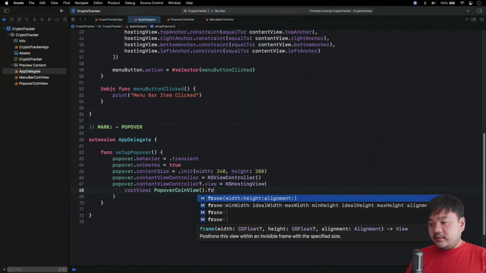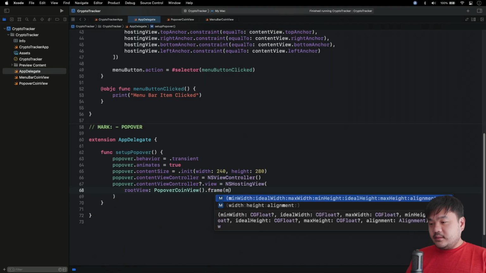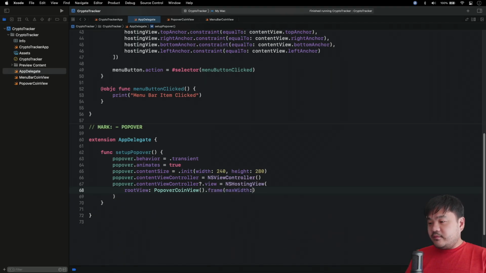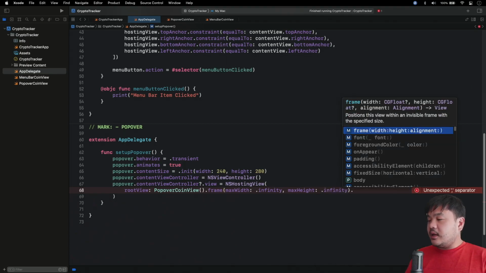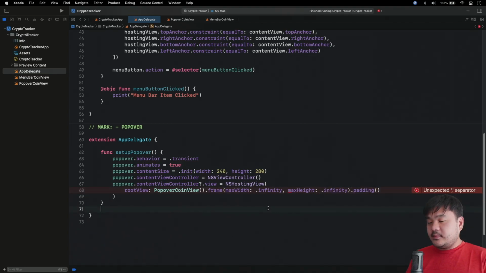And let's add the frame modifier, maxWidth of infinity. So this will make sure it takes all of the horizontal and vertical spaces given by this content view controller's view. Okay, and for the maxHeight, let's also pass infinity and add a padding here. Okay, and now let's try to build.